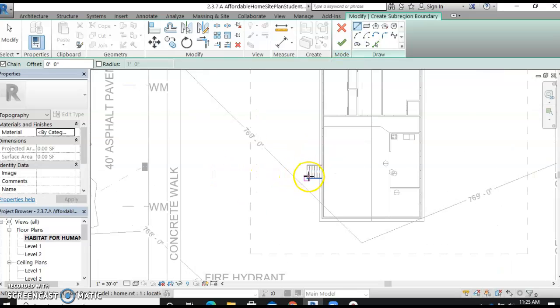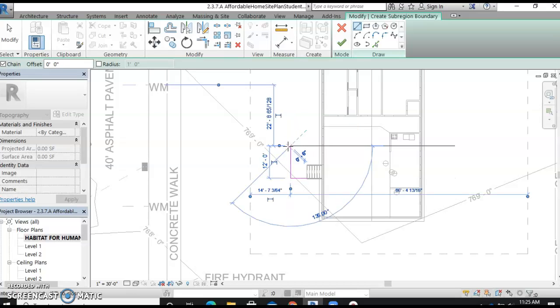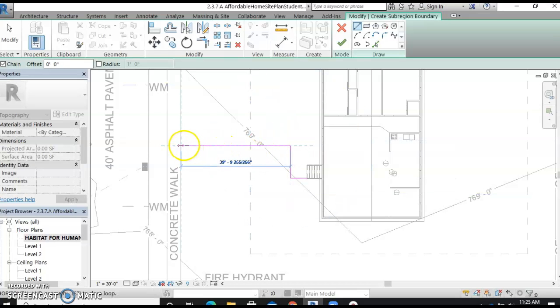I would like to have a pathway that extends out to the stairs, so I have selected the end of the stairs. I want this walkway to be 6 feet wide. I want it to extend this way for 12 feet. Then it will come out towards the street. Unfortunately, I cannot cross over the concrete walk because that is already an existing sub-region, so I have to stop at the end of this walkway.